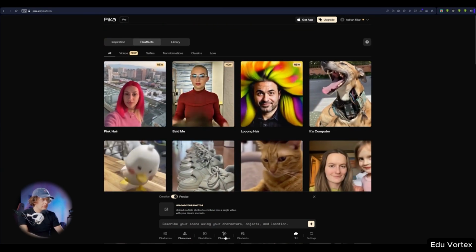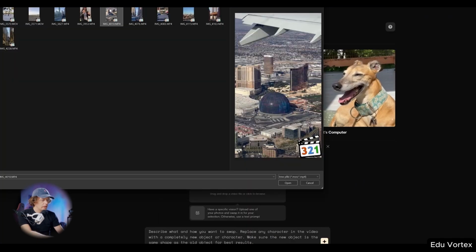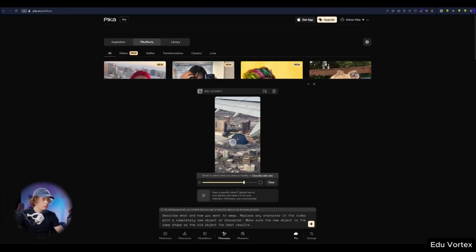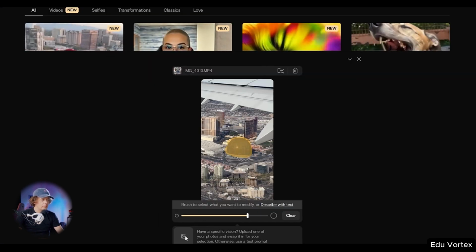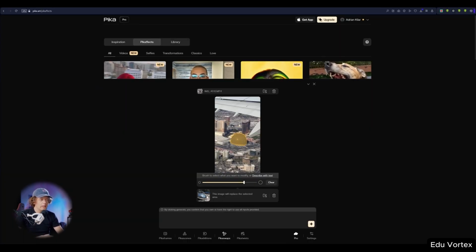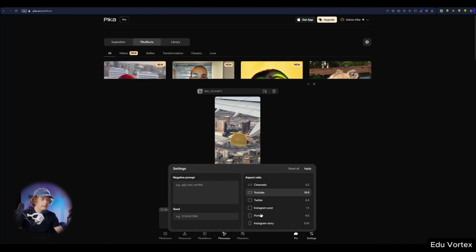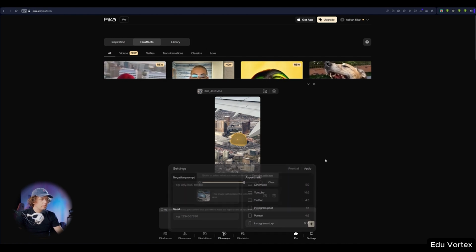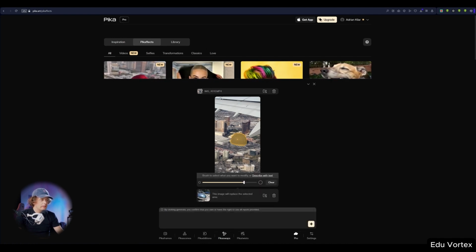Go to the Pika Swaps section and upload your original video. Immediately, the brush tool appears. Use this to highlight the sphere in your footage. But we're not done yet. Click the plus icon and upload a reference photo of CloudGate, ensuring Pika clearly understands what to generate. Next, select your settings, choosing a vertical format of 9:16. Although you can enter negative prompts to avoid certain changes, it's unnecessary here, as we're just replacing the sphere with the bean. Hit the star icon, and your effect will start generating.